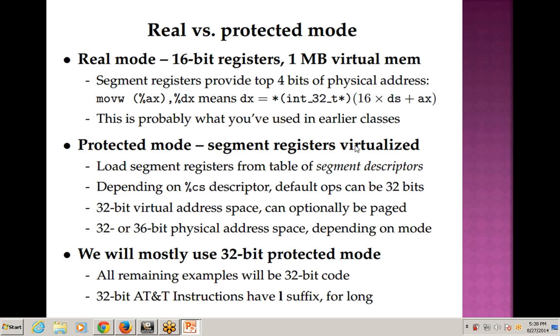Now let's take an example. This is movw %ax, %dx, meaning we can move the data, where DX equals *(int32_t *)(16 * DS + AX). So this is how we can represent real mode in an assembly language program that uses 16-bit registers and 1 MB virtual memory.